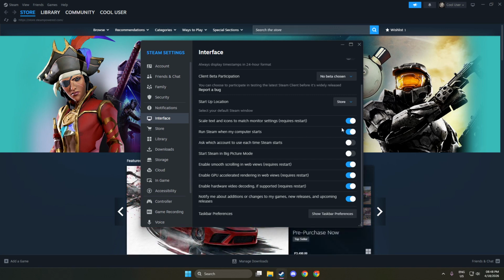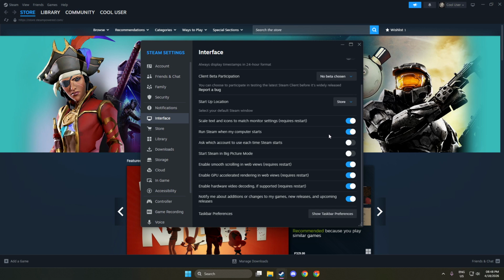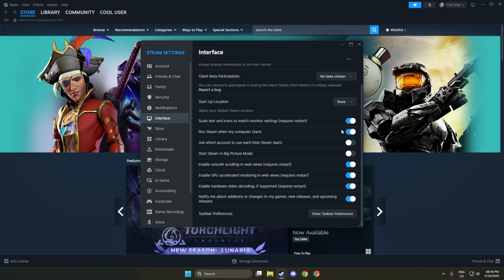Depending on your other preferences, it may open to your library or appear minimized in your system tray or menu bar. This is helpful if you want your downloads, updates, and friends list ready as soon as you log in. Keep in mind that any program set to start with your computer uses a bit of system resources during boot, so enabling only what you truly need can help your startup stay snappy.